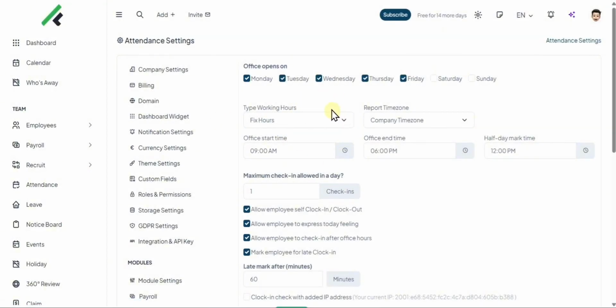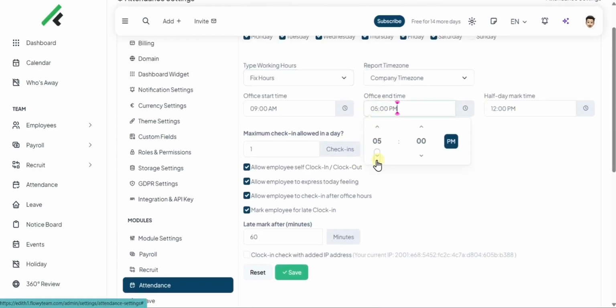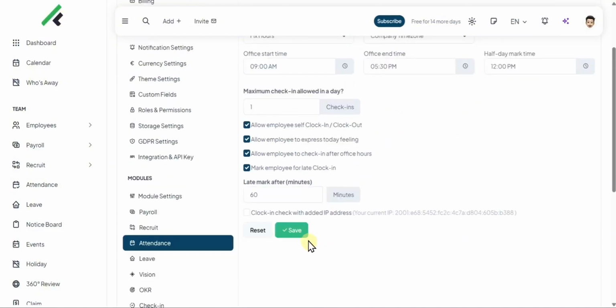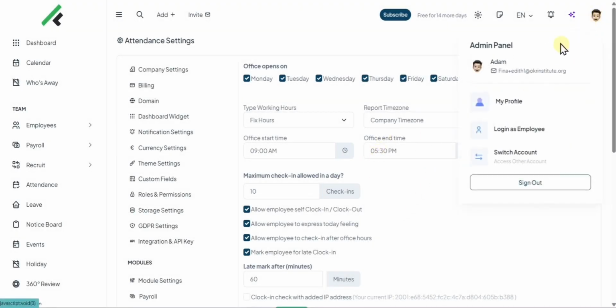Okay, when you click the attendance setting, you can see you can actually choose the type of working hours, report time zone based on company or user time zones, your office end time and also start time, and also the maximum check-in allowed in a day. You can actually customize this, and this will be reflected in your employee account as well. Okay, so let's update a few things first, and then just click save, and let's go to our employee account to see how it is going to look.